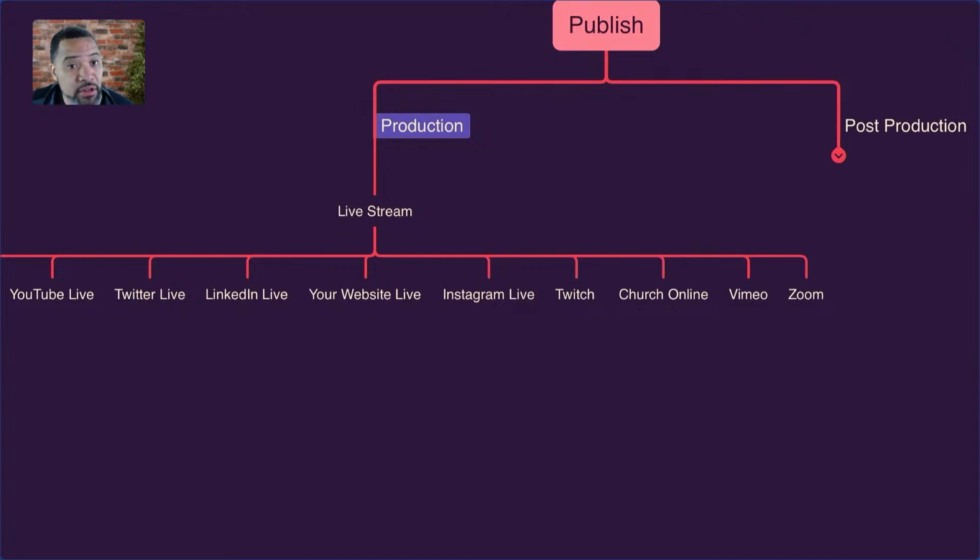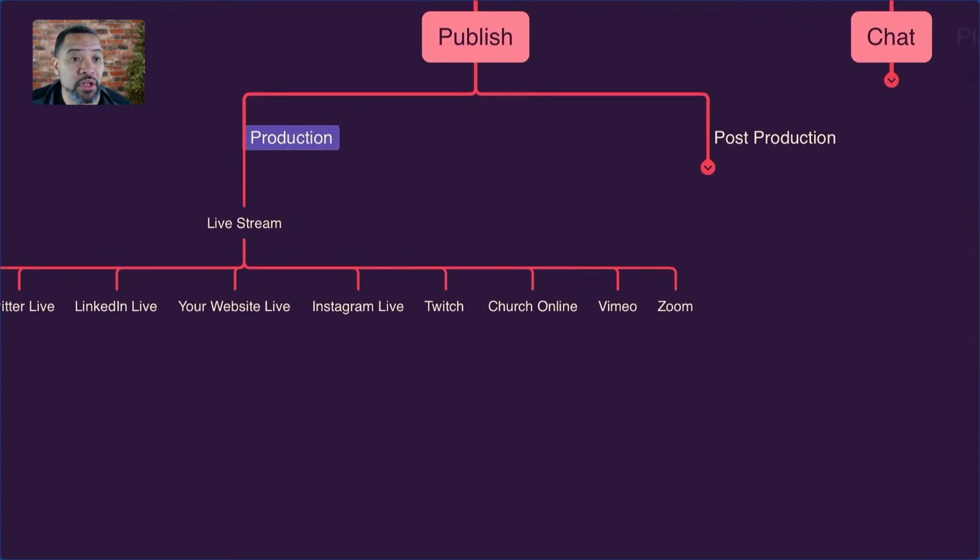There's Instagram Live as well. A lot of your community might be on Instagram Live, so you can also stream there. There's a gaming community called Twitch, right? Even though it's mostly for gamers, hey, guess what? Sometimes churches can reach the gamers there too because they're already there. So that'd be a platform you can stream church to online.